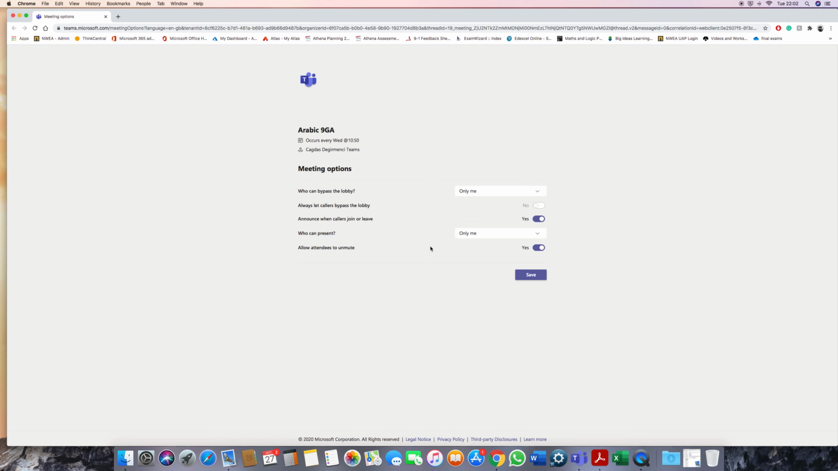And you've got another option where it says allow attendees to unmute. If you want to allow your students to be able to unmute themselves, then go ahead and click yes. Okay, actually you should leave that on yes, because you will also have the option to mute all of them during your meeting anyway. Okay, and then you go ahead and click save.